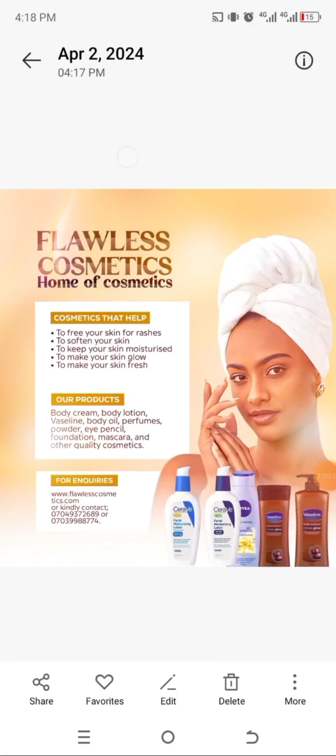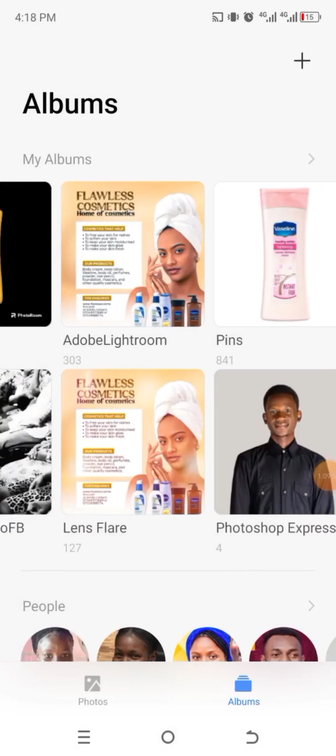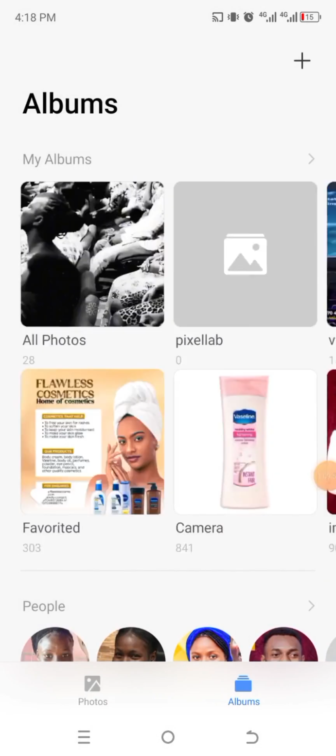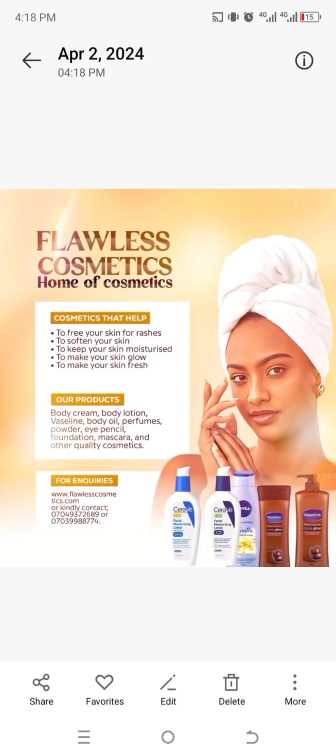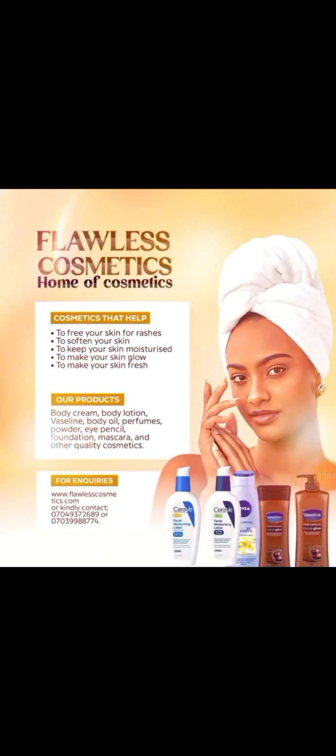So let's go see the final result on Snapseed. Let's see. Good. So this is what we have.